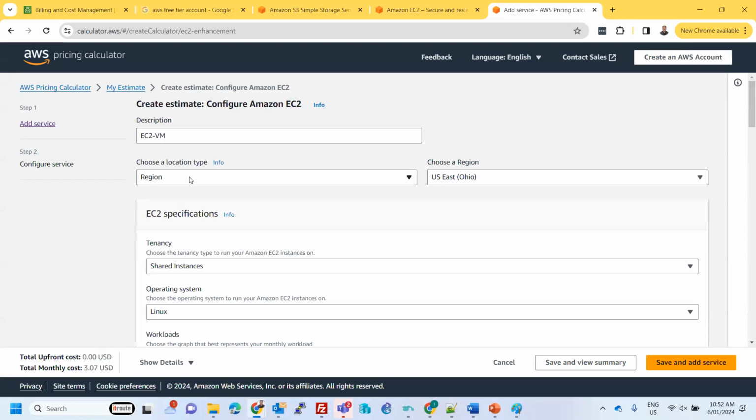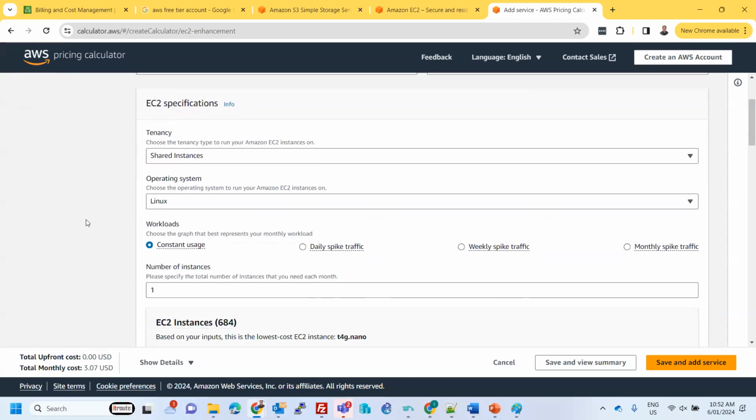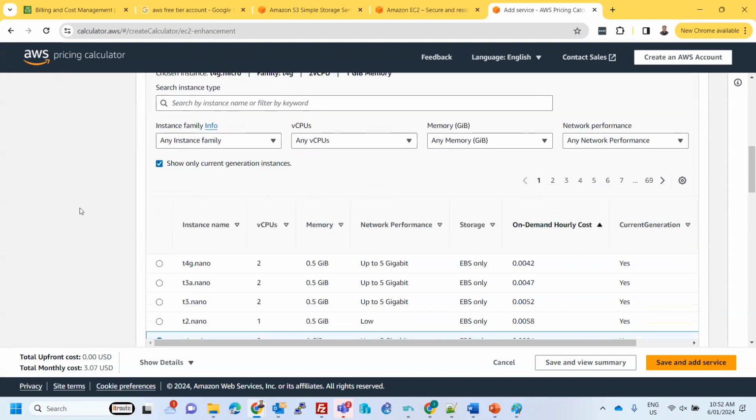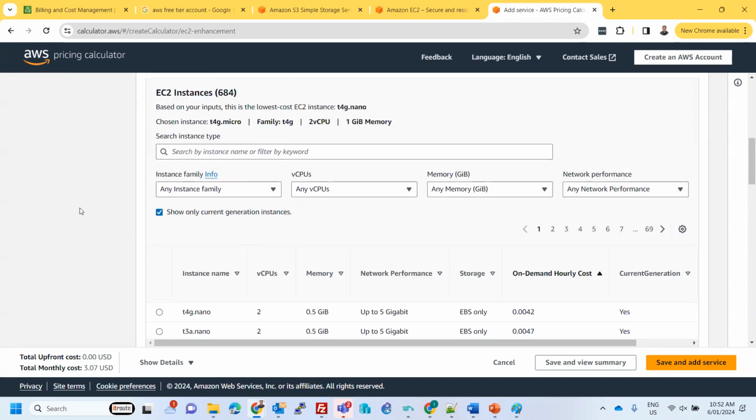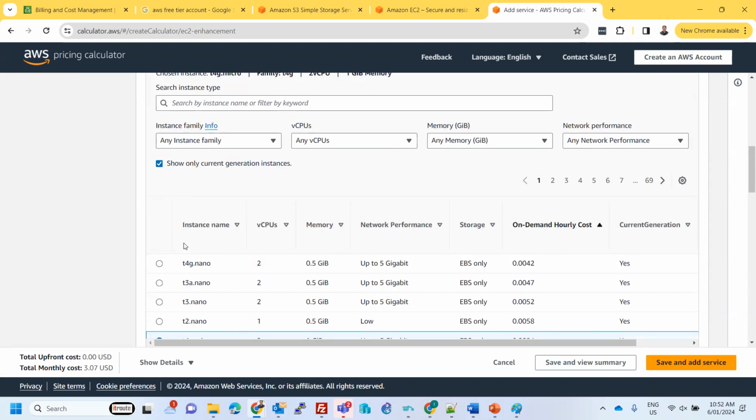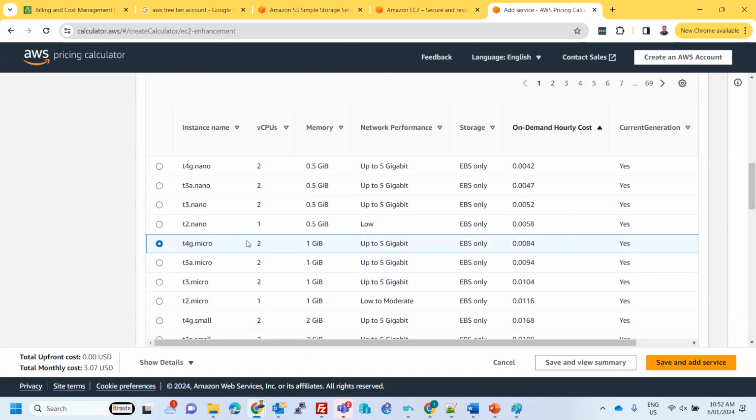Under the calculator you can do many things, but this is the only one we are looking at, which is the EC2 instance. EC2, Elastic Compute Cloud, is basically virtual machines here. This is just the name. So I'm choosing this one, 2 virtual CPUs with 1 GB memory, t4g.micro.